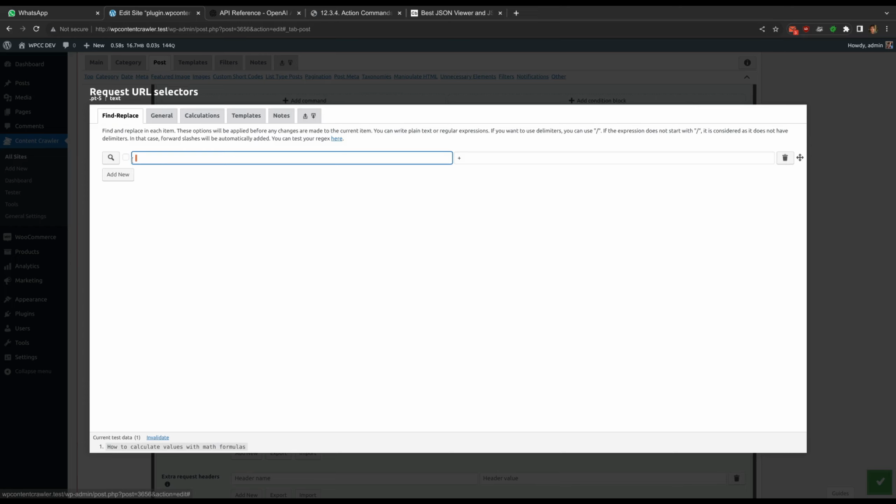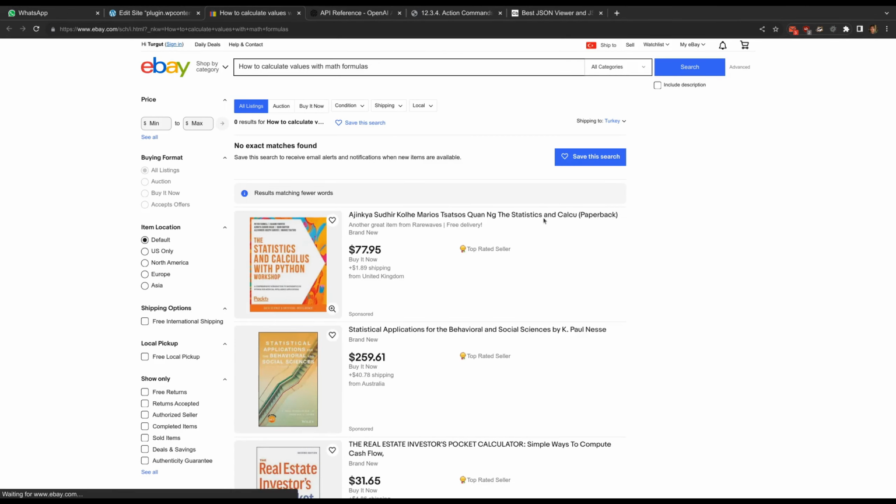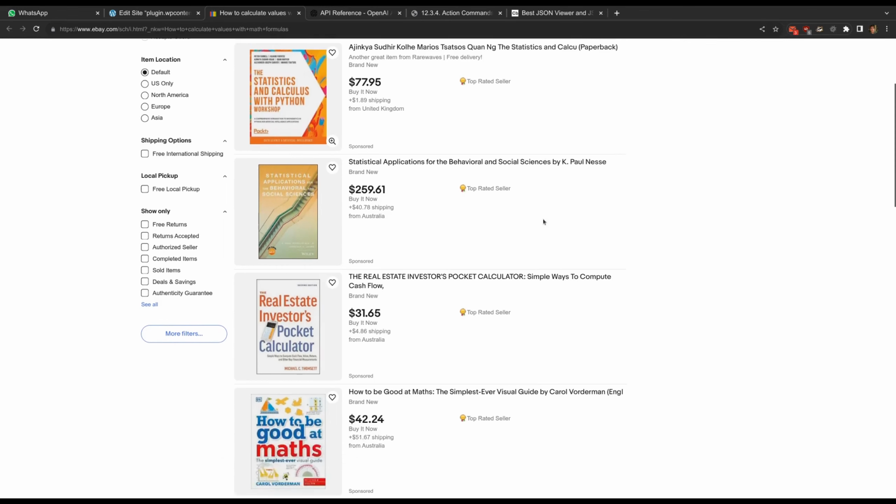We replace each space character in the title with a plus character to make it suitable for the search query part of the URL. Then, we define a template that outputs the search URL that uses the post title as its search query. When we go to the URL, we can see the search results. So, our search URL works as expected.